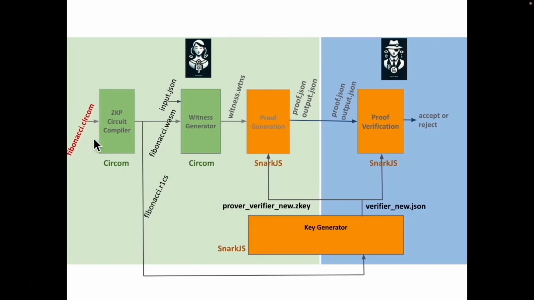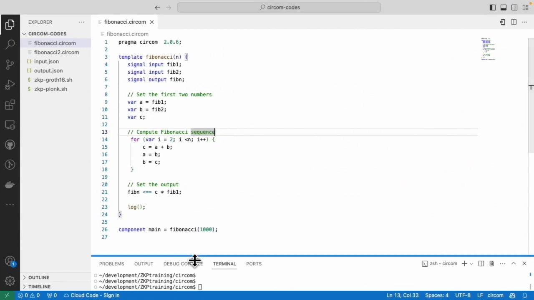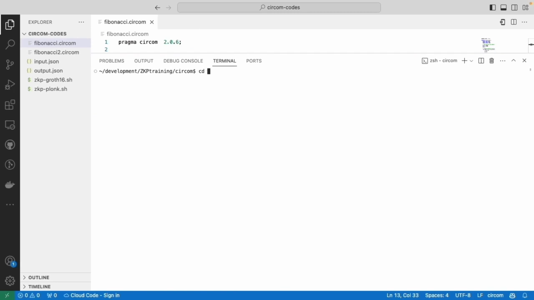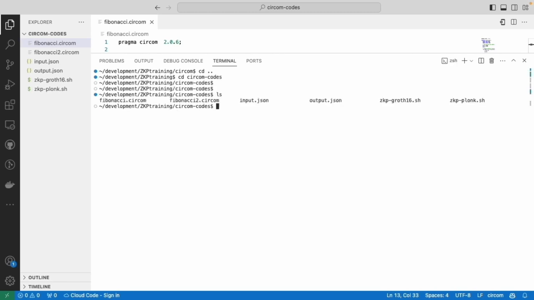So far, we have the Fibonacci.circom file. Now, we will use Circom to compile our code. We have Fibonacci.circom file in this folder. Now I type circom Fibonacci.circom --r1cs --wasm.